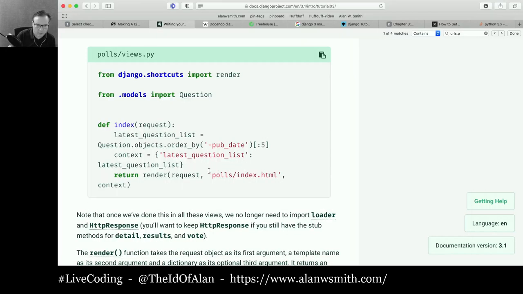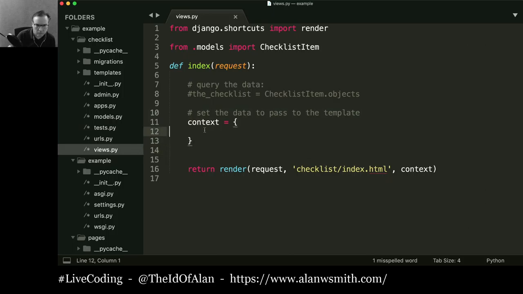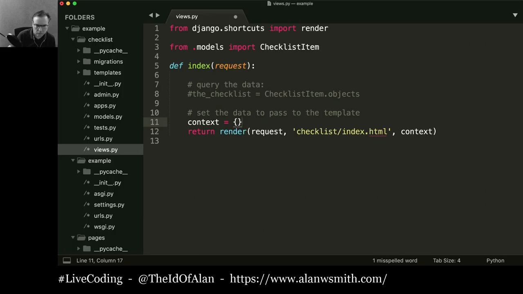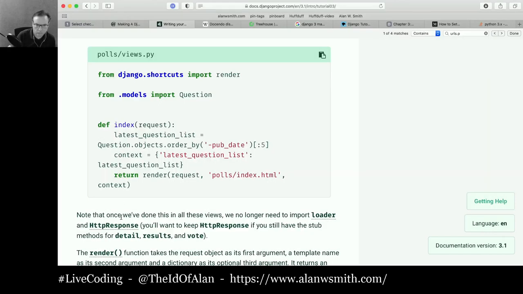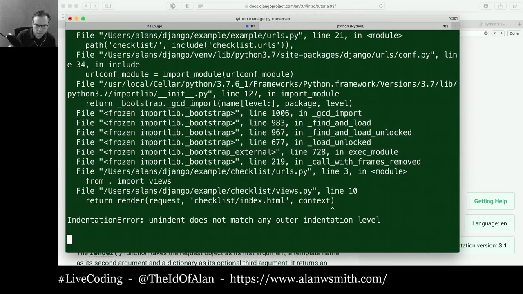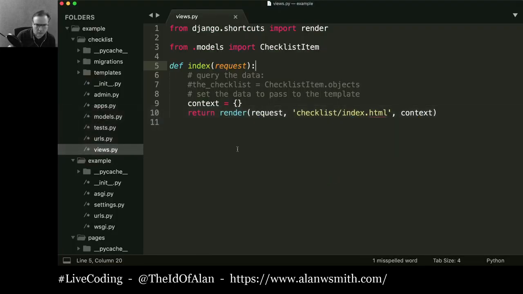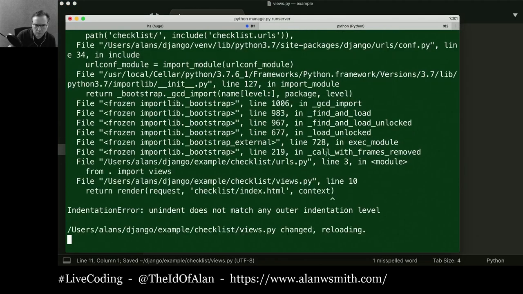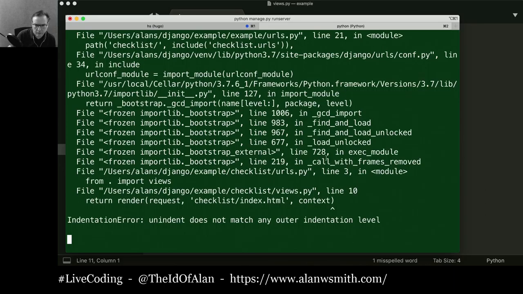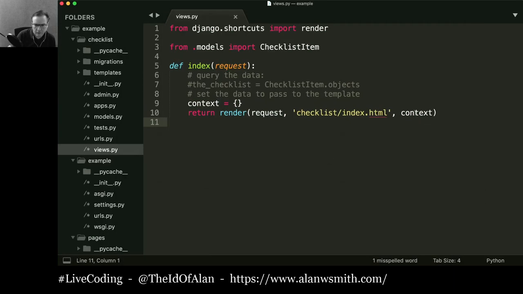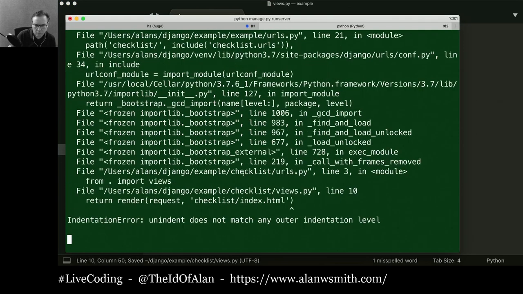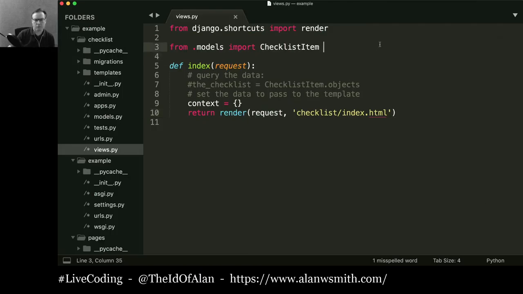Does not match any out. What? Checklist index HTML context. Where's our checklist? What? Unindent does not match any outer indentation level. What the hell? I should have made a new thing. I don't have a good way to run tests on this stuff yet, my head's not around it yet.